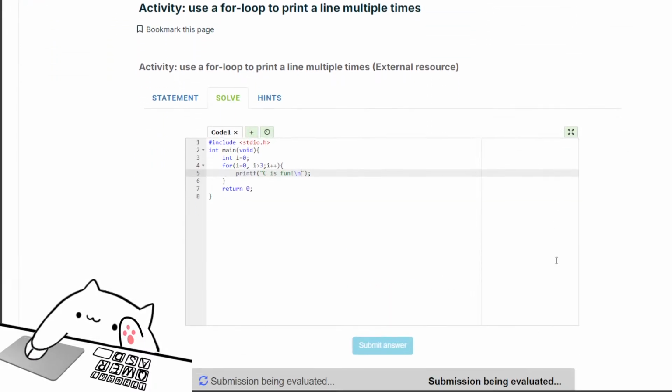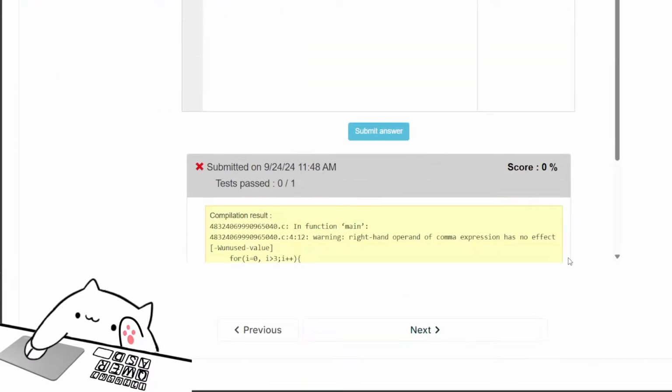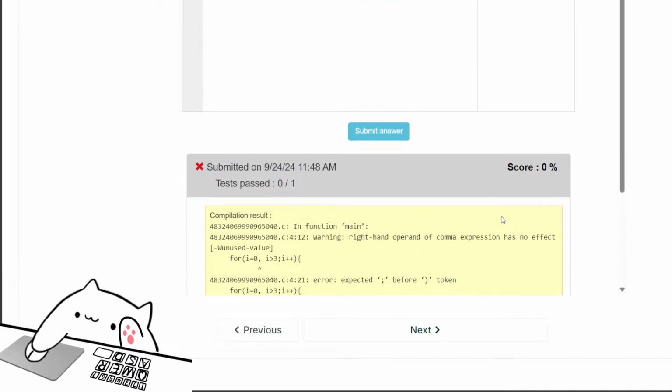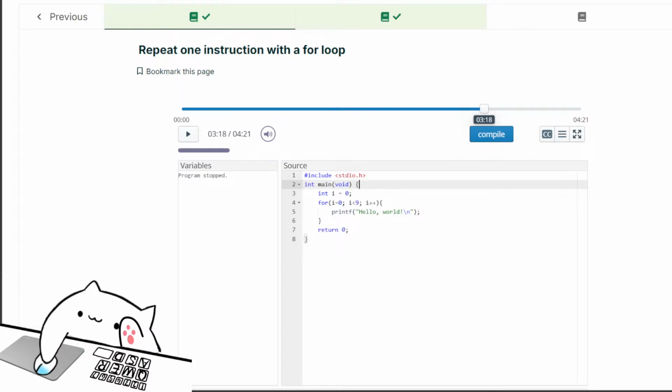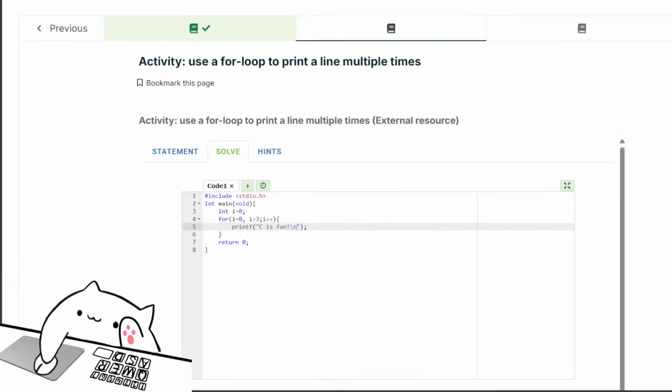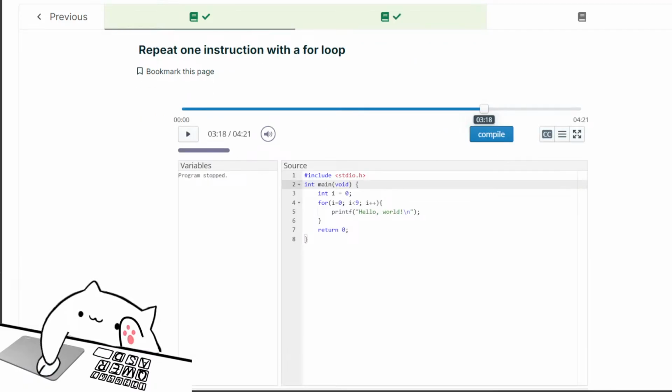Submit answer. Validating people. This should be validating people. Did I do something wrong? INT by INT poet. I didn't do nothing. Maybe I did something wrong. I don't know what it is.